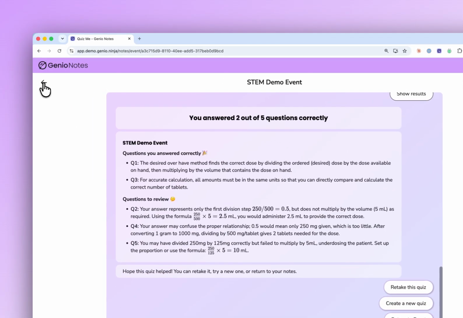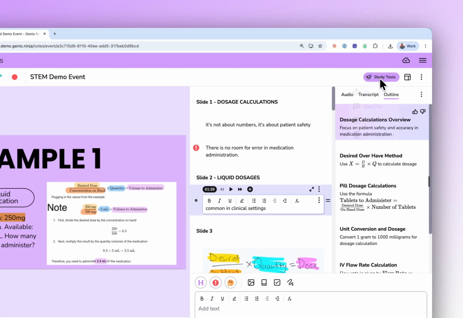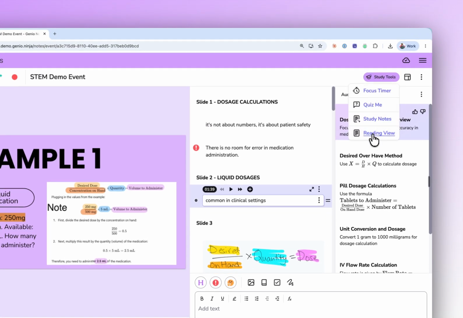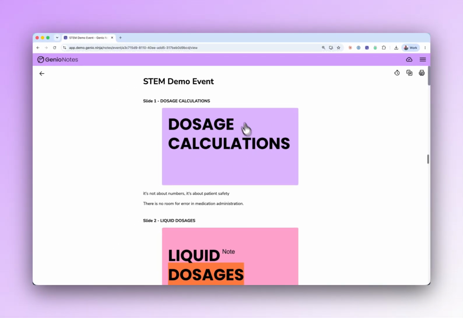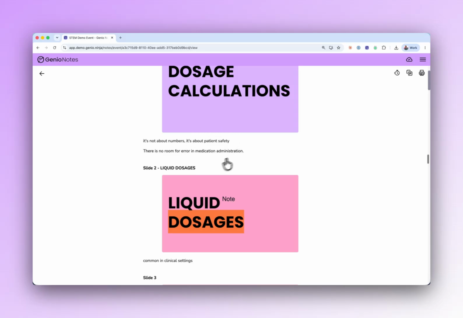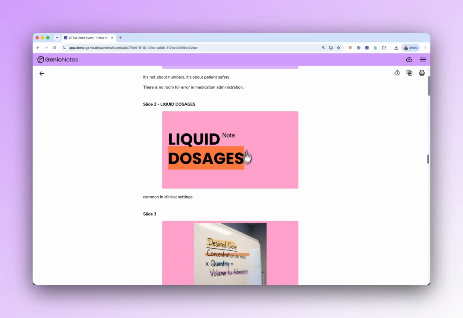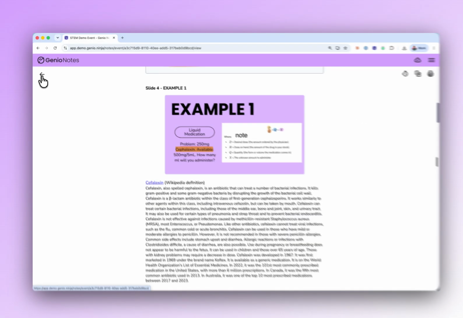Going back, there's also some other study tools that are useful for students after class. So if I go into Study Tools and go into Reading View, this is a clear version of your notes, which has the slides from the class, but also any notes that you have taken throughout that class. It also includes any annotations to the slides that you have made throughout. You can copy this or print this off and take it outside Genio Notes if you wish.